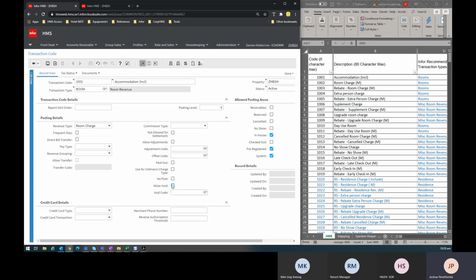This goes the same with the void, right? Adjustment is something like you're partially adjusting a transaction that is posted originally. Let's say if you're giving 50% off of the original posting, we call that an adjustment. Void is completely deleting or completely reversing the transaction code, right?